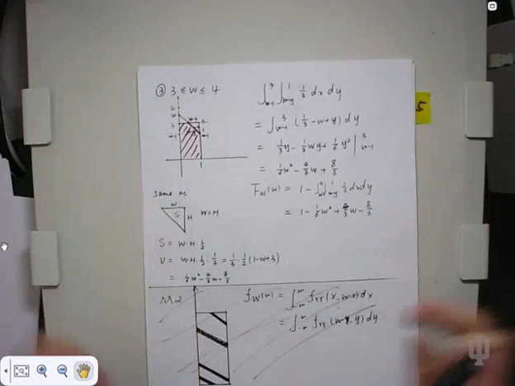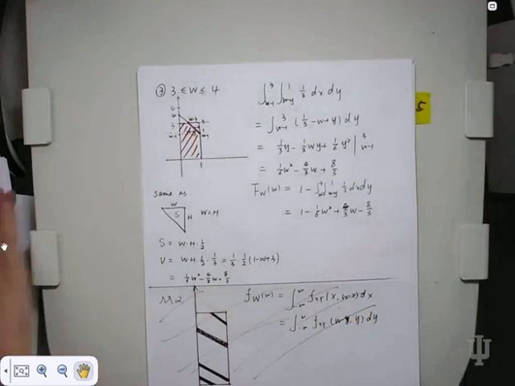When w passes 3, I don't know if you can.